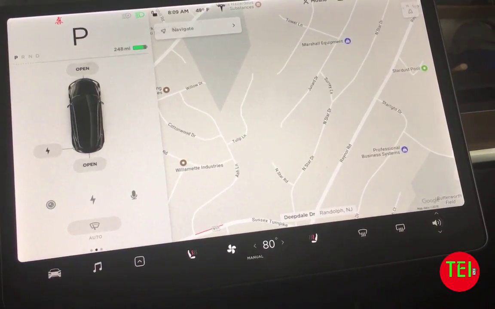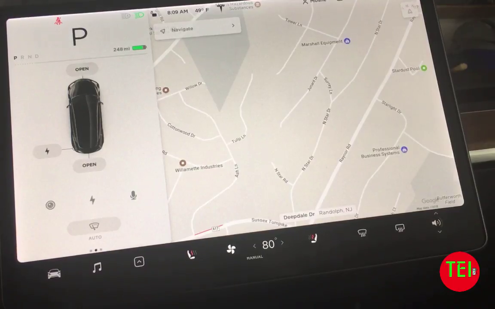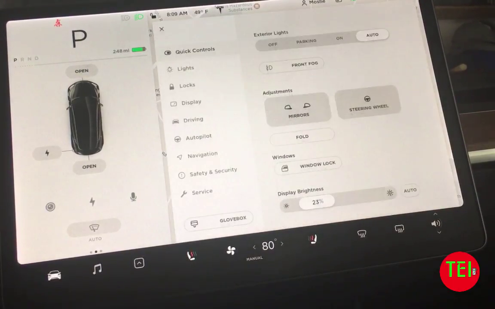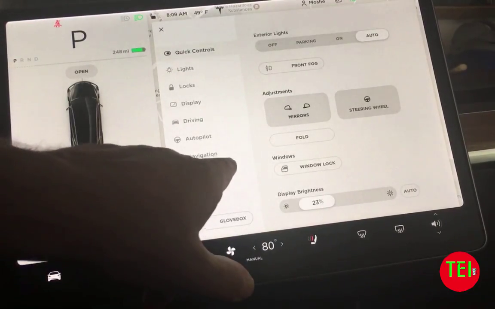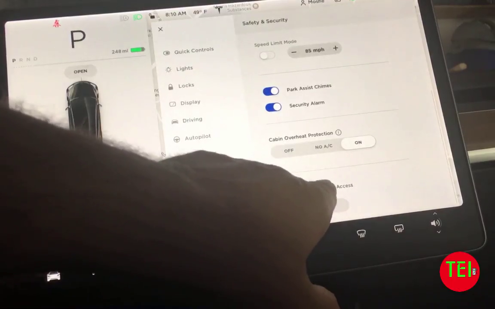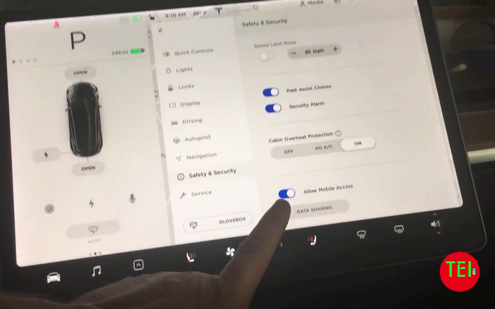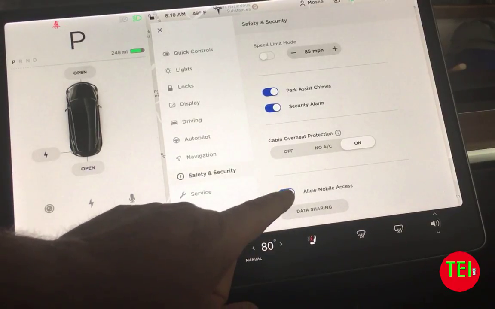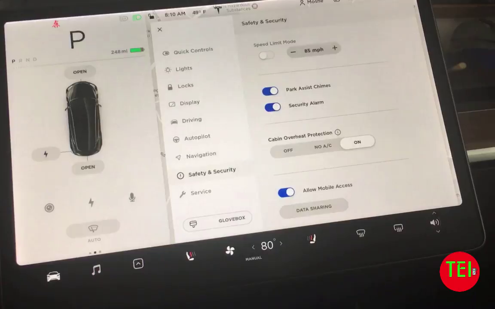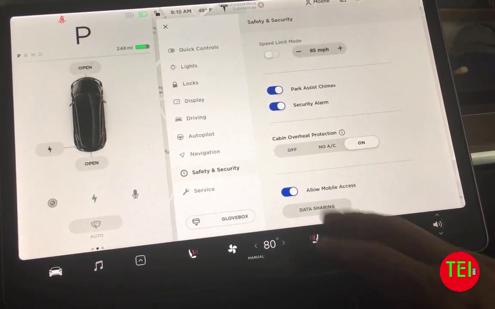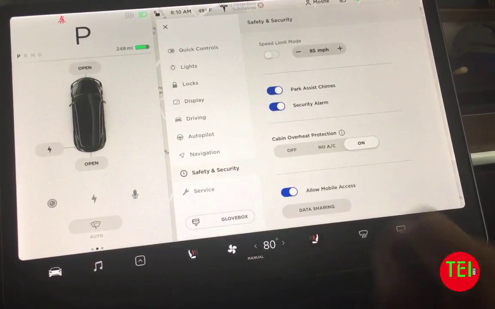So if your mobile access is not working, if your app on your phone is not working, it's probably because it got disconnected for whatever reason. So you go to the main screen, you go to safety and security, you scroll down, and right here at the very end, at the bottom, there is something called allow mobile access. Make sure it's blue. If it's not blue, it's because somebody touched it, or the service guy at Tesla touched it. That's what happened to me. You make sure it's blue, and then you'll get it.